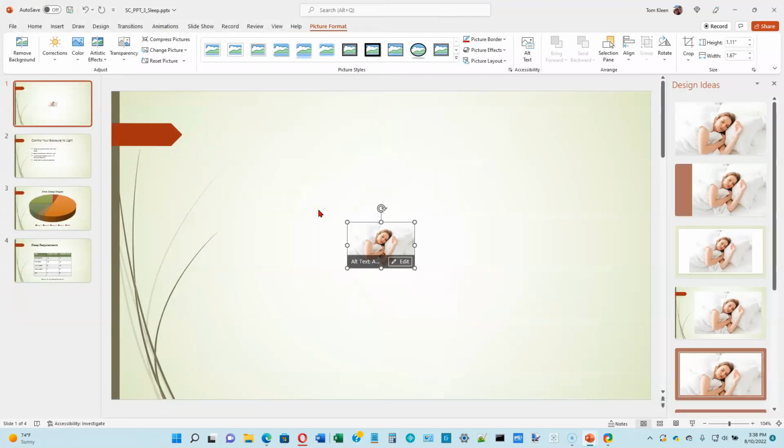Picture gets inserted into the slide. We want to resize it to a height of 7 and a width of 11.23. So let's see if we can just change this to a 7 and see what happens to the width.